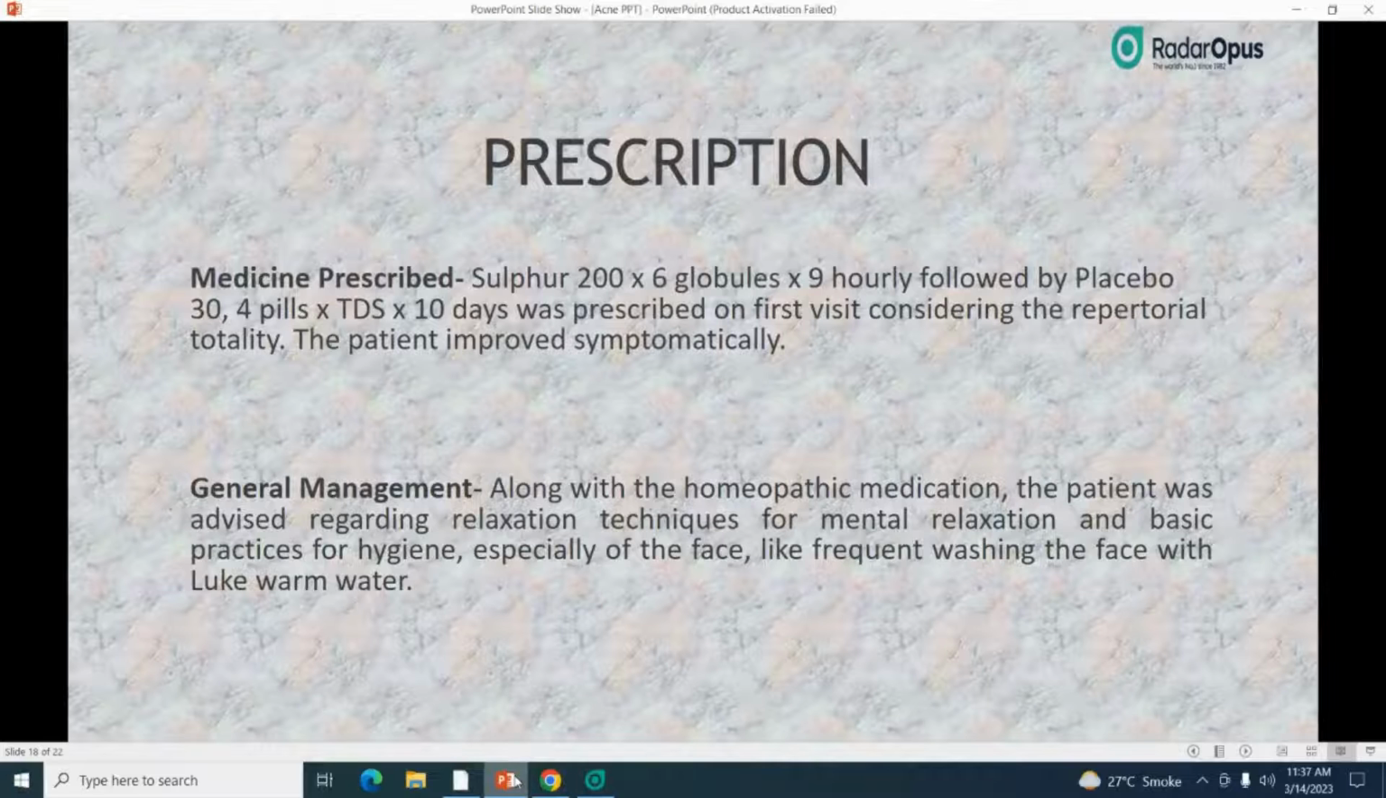So the medicine I have selected is Sulfur 200, 6 globules, 9 hour IV, followed by placebo 30, 4 pills TDS for 10 days, prescribed on the first visit considering the repertorial totality, and the patient improved symptomatically. So the general management I have given to my patient: along with the homeopathic medication, the patient was advised regarding relaxation techniques for mental relaxation and basic practices for hygiene, especially of the face, like frequent washing of the face with lukewarm water.